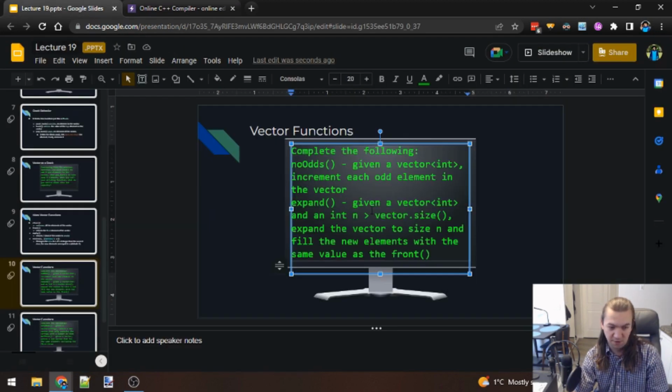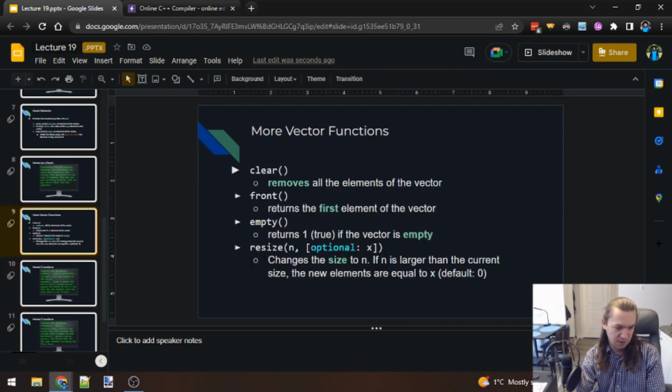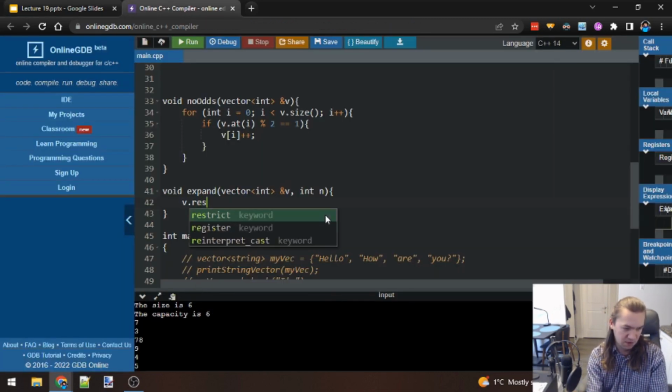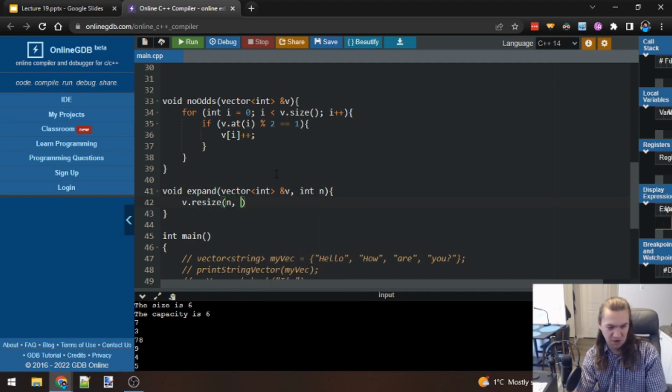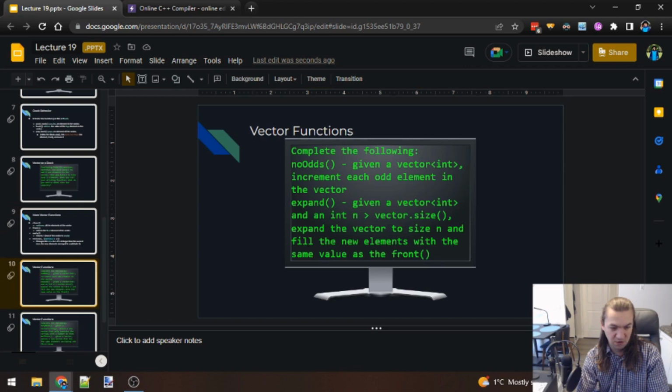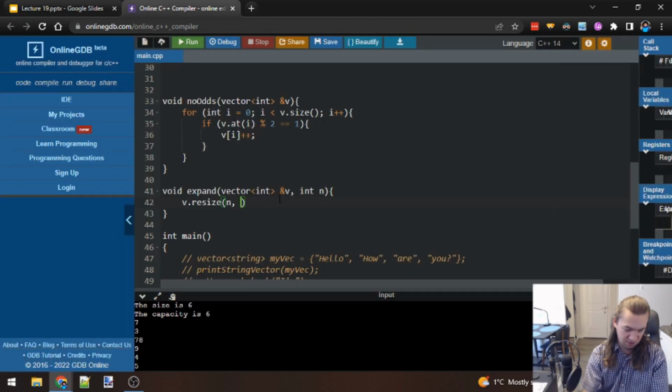This will resize, expand it up to size n, and fill all the new elements with the same value as the front. It turns out we actually have a function from the previous slide that helps us do this very well, which is called resize, and also there's one called front, which is also quite useful. So resize changes the size to n. If n is bigger than the current size, the new elements are equal to x with a default of 0. So let's use resize. So v.resize. And in here, our parameters are n, which is what we're resizing it to, and we also need, according to the exercise, to fill the new elements with the same value as the front. So the front here is going to be v.front.